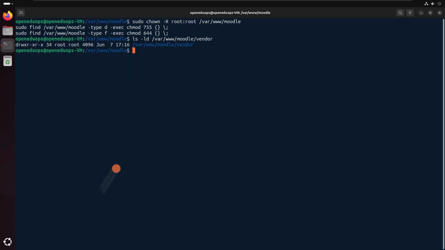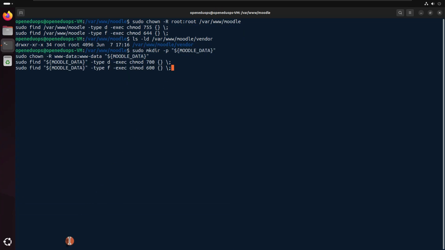Let's create the Moodle data private directory now and give it the right permissions. Step by step, the first command creates the directory. The second hands ownership to www-data, which is the Apache user on Ubuntu. Then we lock it down with strict permissions, 700 for directories, 600 for files. The result, Moodle data is private and writable only by the web server user, which is exactly what Moodle needs, no more, no less.